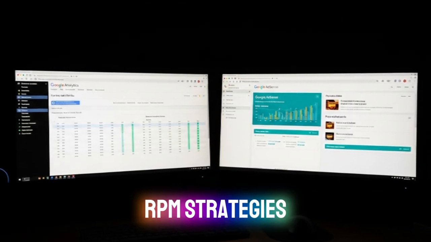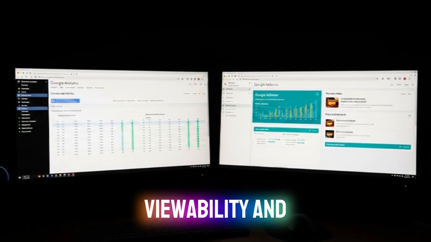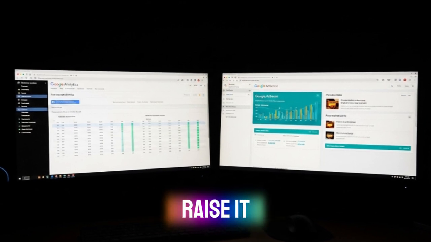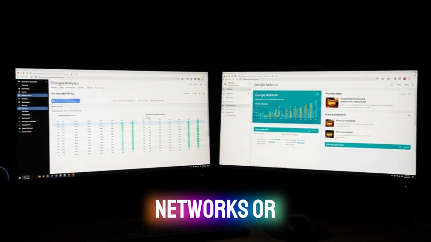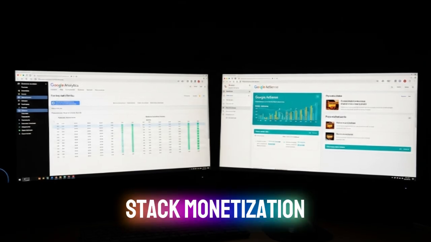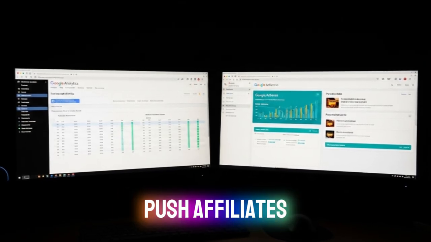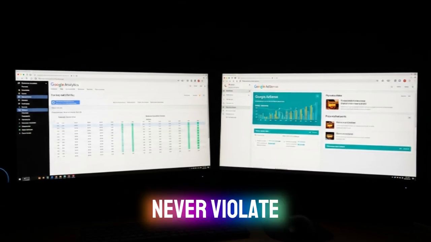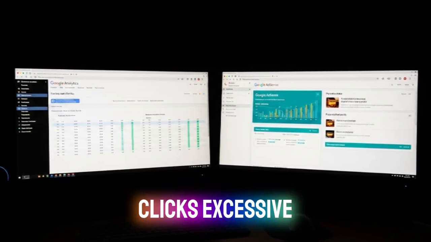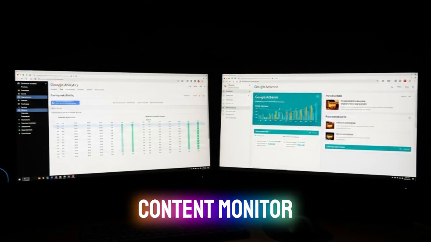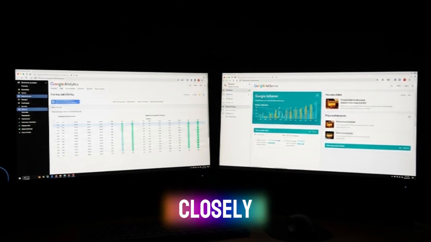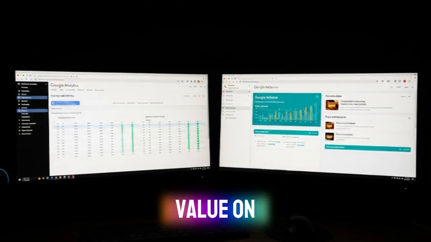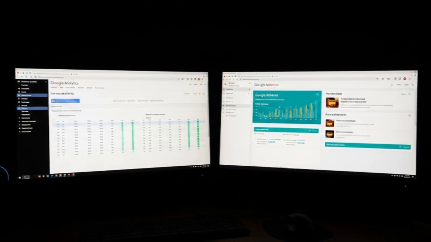Ad and RPM strategies. Experiment with ad placements for maximum viewability and CTR without hurting UX. Calculate page RPM and always aim to raise it through better placements, additional ad networks, or higher paying content. Stack monetization, native ads, push, affiliates, to increase total earnings per visitor. Policy compliance. Never violate AdSense policies, avoid fake clicks, excessive ads, or deceptive content. Monitor traffic quality closely. Ensure your paid traffic is human and interested to the best of your ability. Provide real value on your pages to avoid the MFA label.